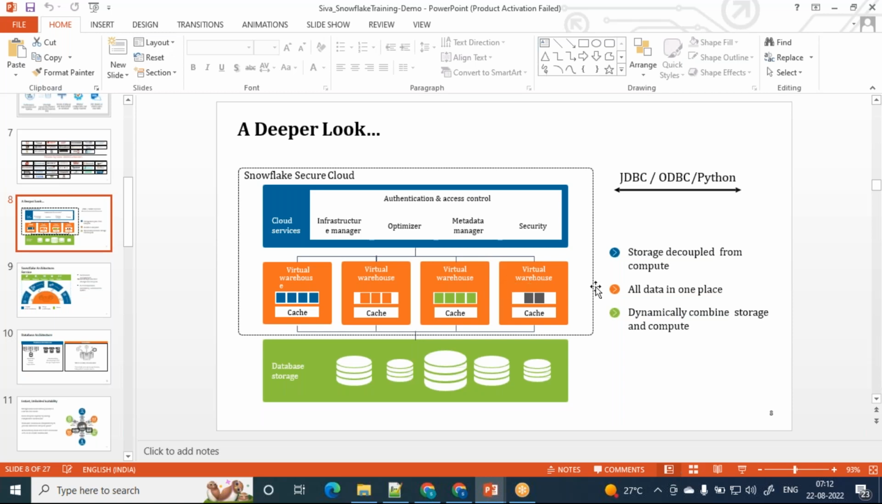At any point of time, you can increase the hardware here. At any point of time, you can decrease the hardware. That means scaling is possible here.